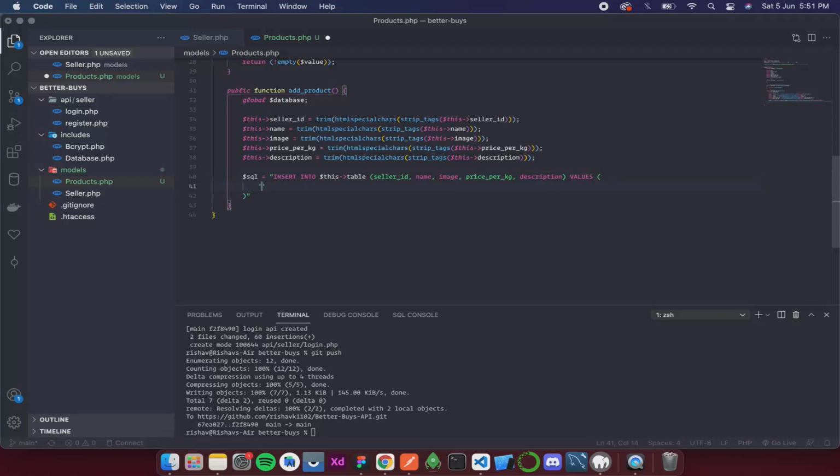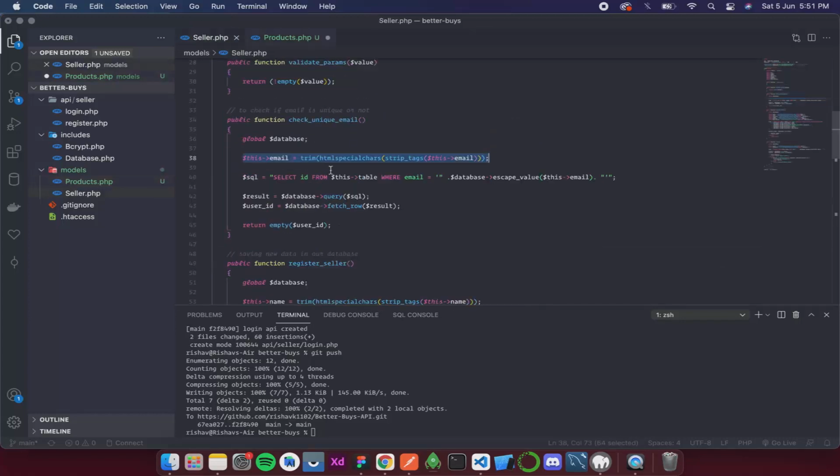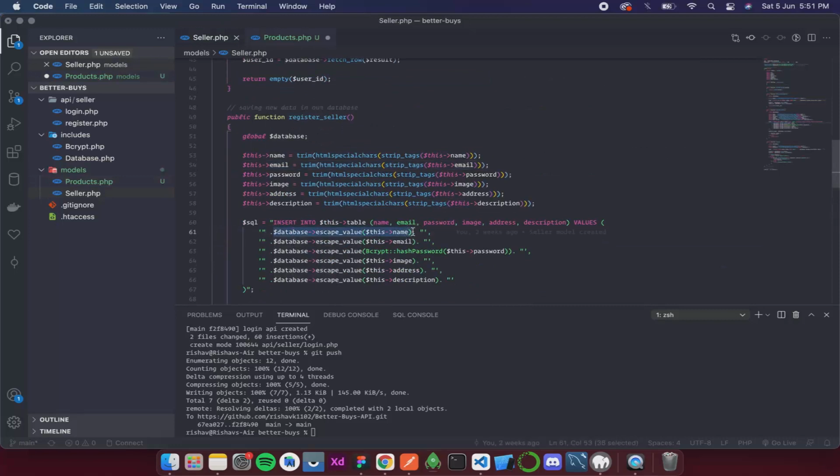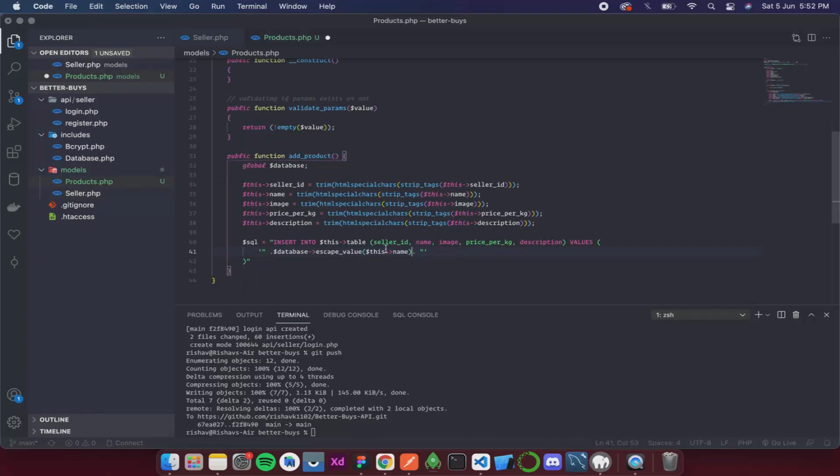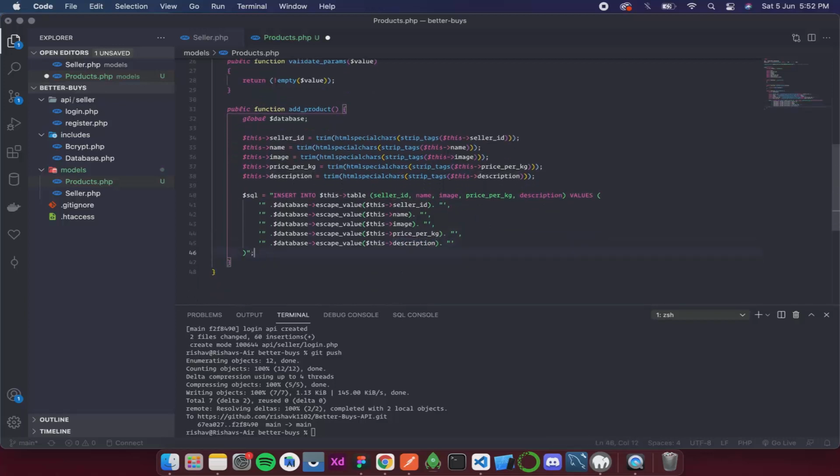then over here I'll break the string. I have already discussed the purpose of these 6 characters in one of the videos, you can look into it. Okay, then after that over here we write this thing. We call the method escape value which is in our database class. Okay, database escape value, this name. So first it is going to be seller ID, then there will be a comma. Now after this another 4 and the last one will not have a comma. Then the name, image, price per kg and the description.